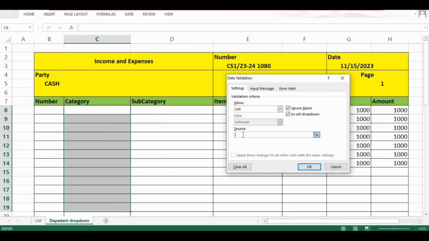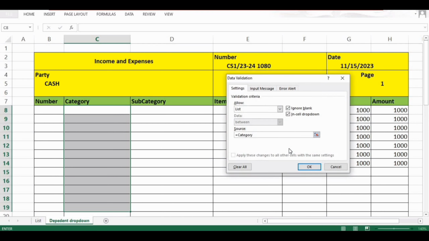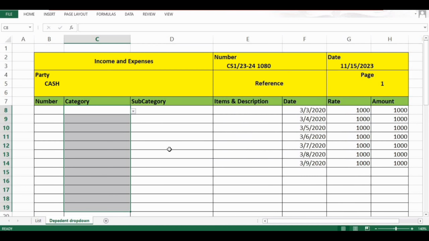Now here you can put your cursor under the source here. Click on F3, and then you will see that the name ranges that we created are appearing here. But we are interested in category, so you can click category and then click OK, and then click OK. Now you will see that we have income and expenses listed here.